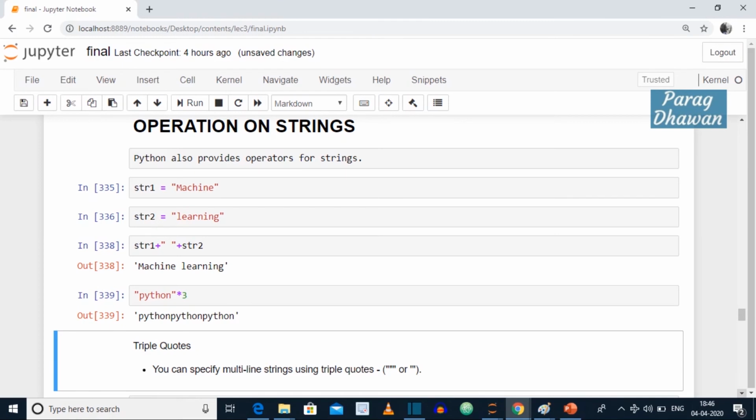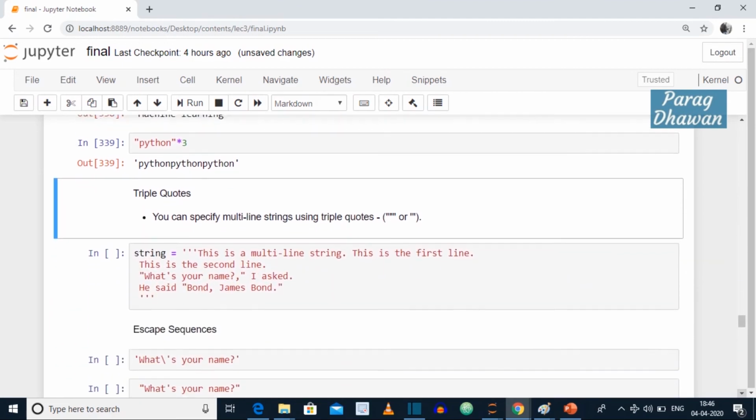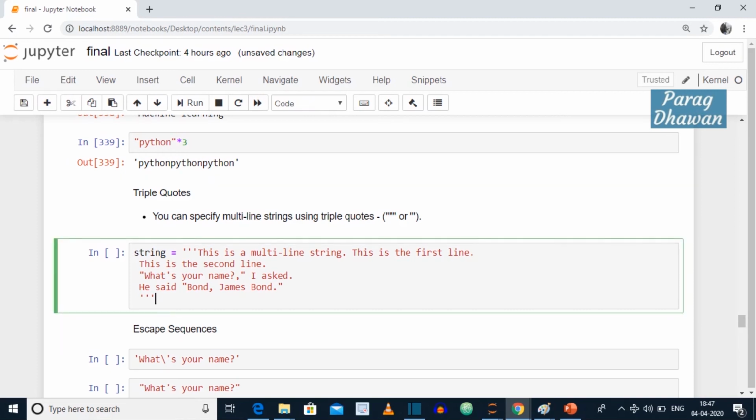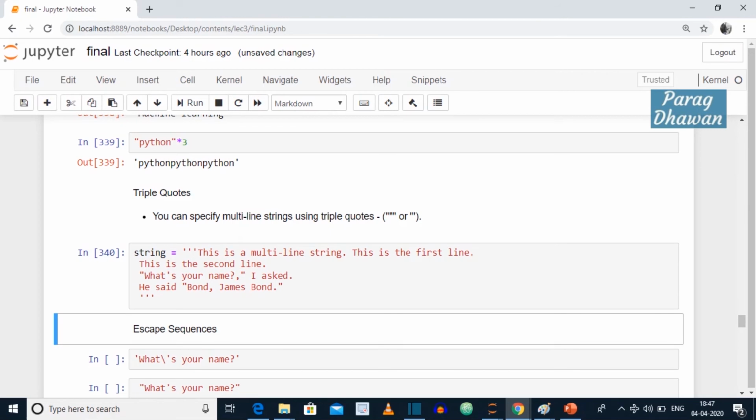If you want to give a multi-line string, then the string is enclosed in triple quotes, either triple double quotes or triple single quotes. For example, in this case, you have a multi-line string, then it starts with triple single quotes and ends with triple single quotes. This is the syntax for a multi-line string.